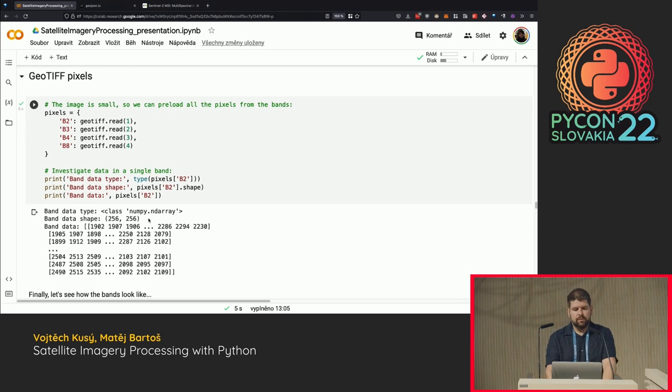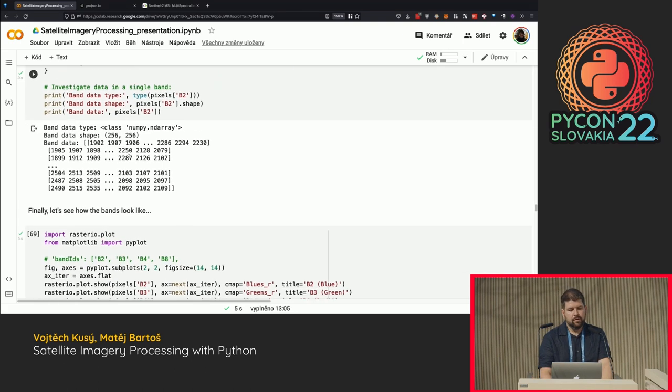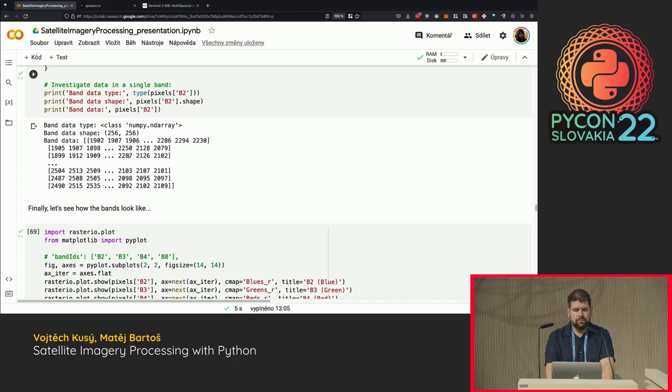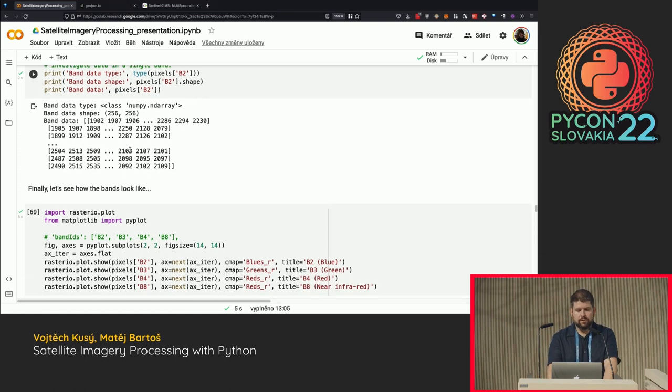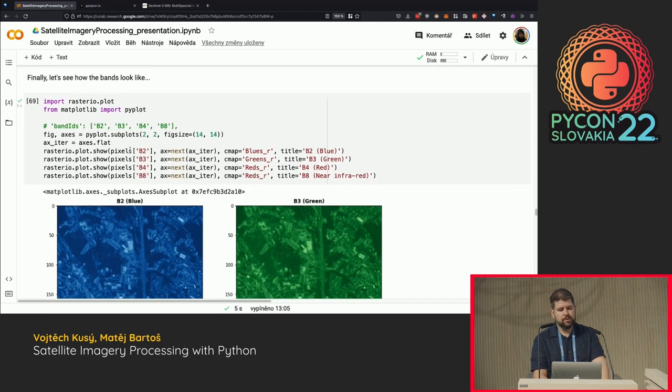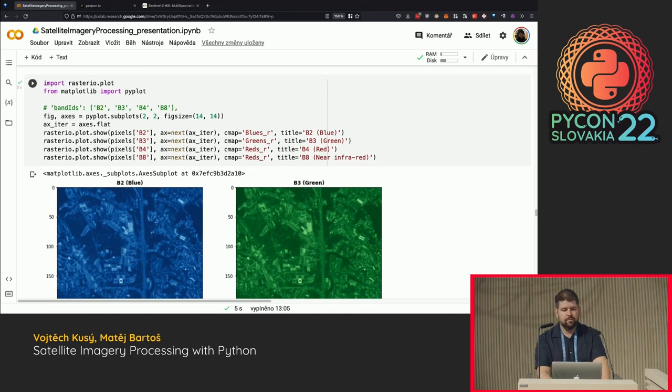Now we can look at how a particular band looks. So first we load those pixels with those indexes 1, 2, 3, 4, and we just print what's inside. And as you can see, every particular band's data is just a 2D matrix with integers, and it's basically just the strength of the signal at this particular pixel. And we can display it. It's 2D data, so we can just put it to Matplotlib and plot it.